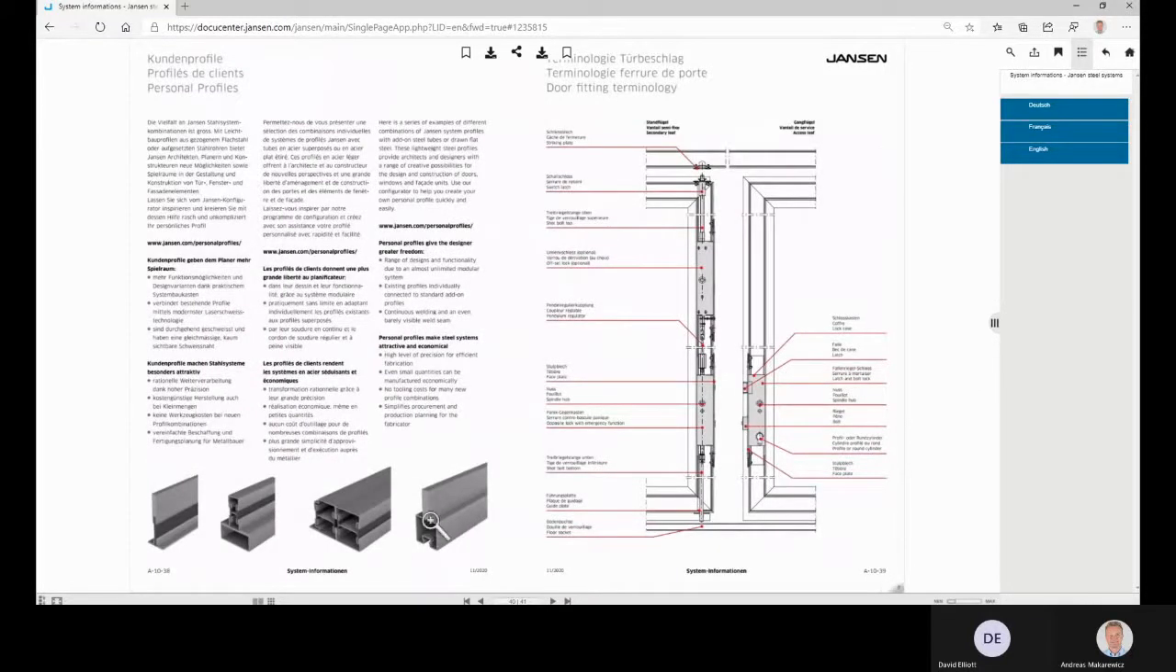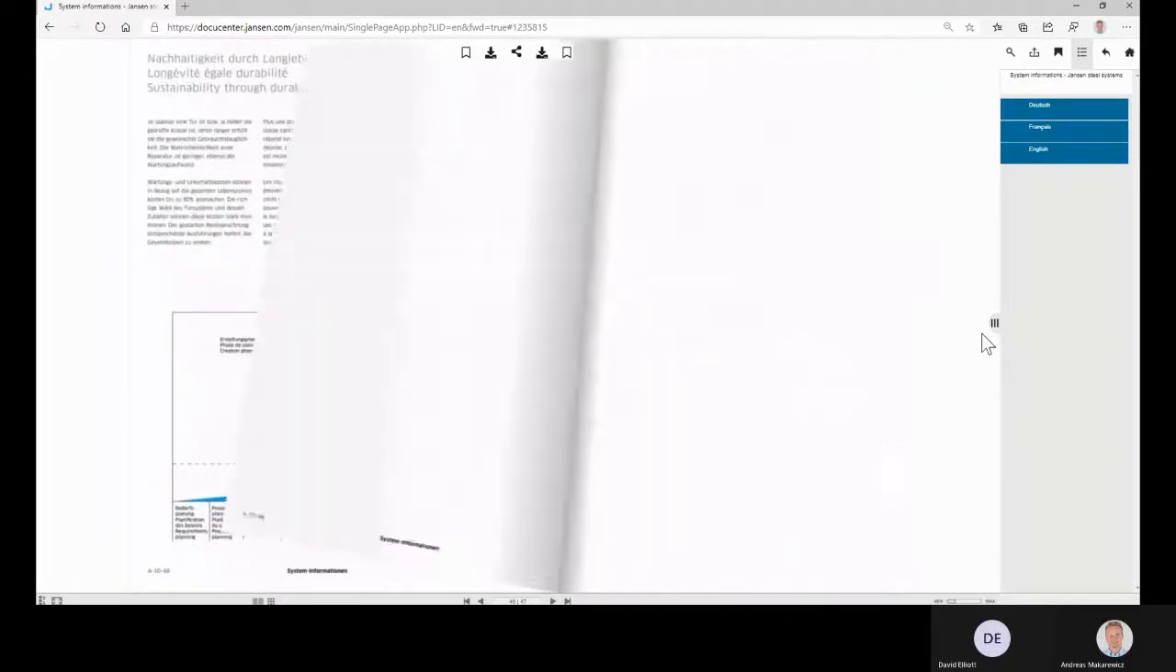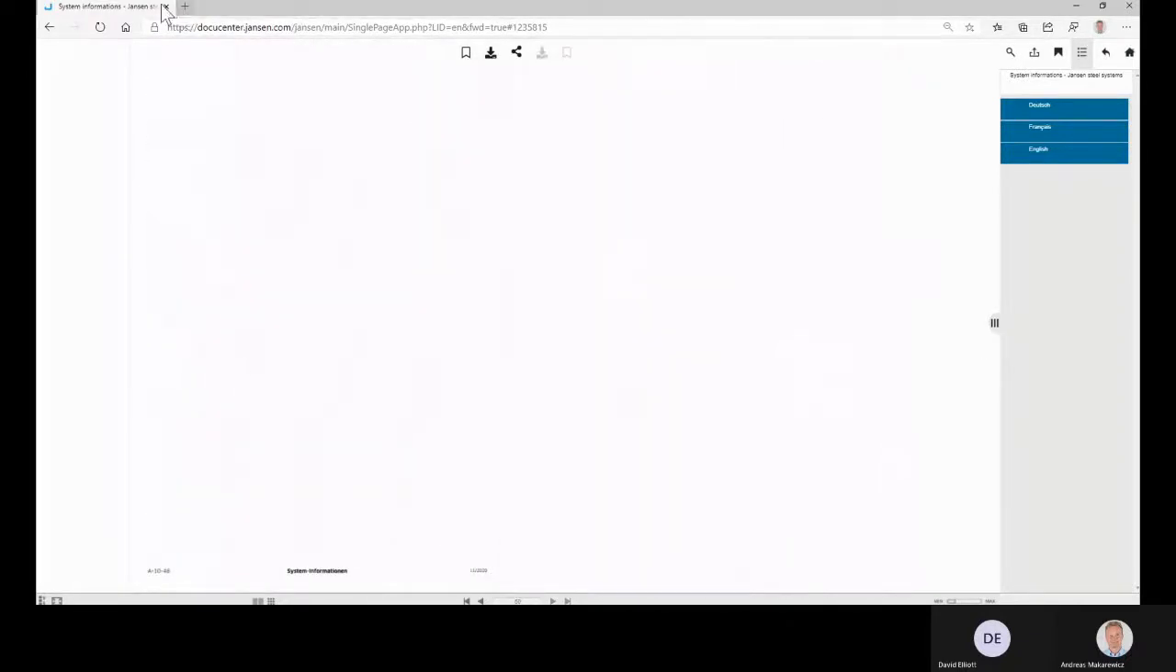Individual or personalized profiles, how to reinforce them, how to strengthen them, how to connect them, or what types of profiles you can order on demand and how they will look. This is basically it. So again, a brochure for the architect, quite short and entertaining.